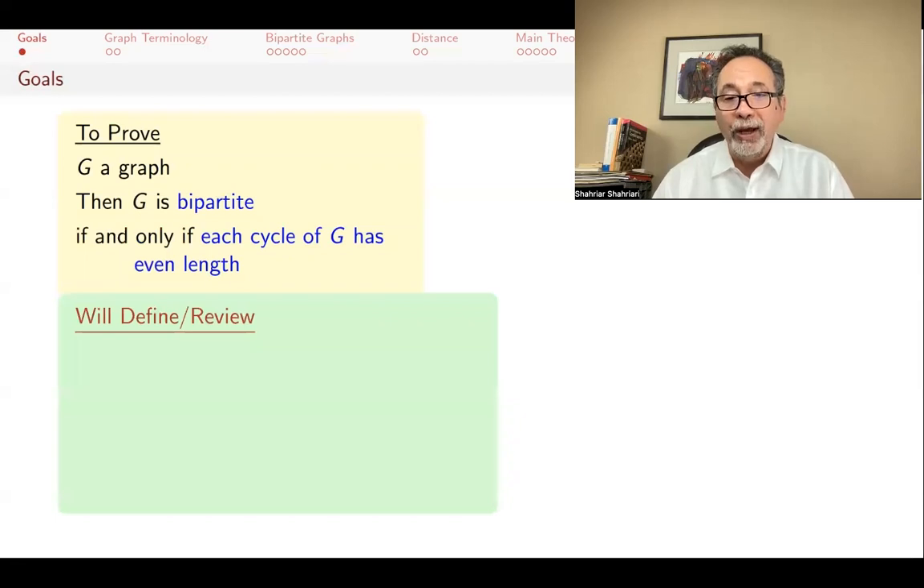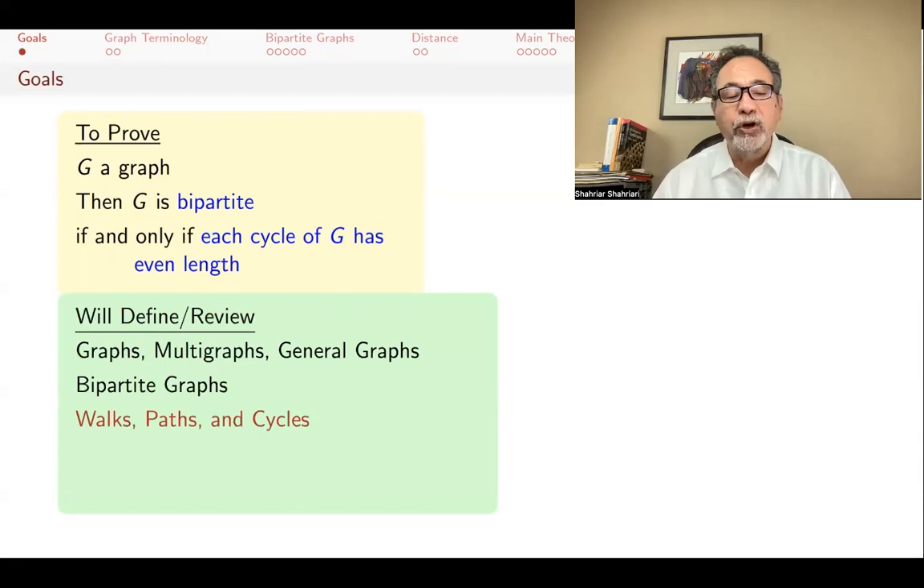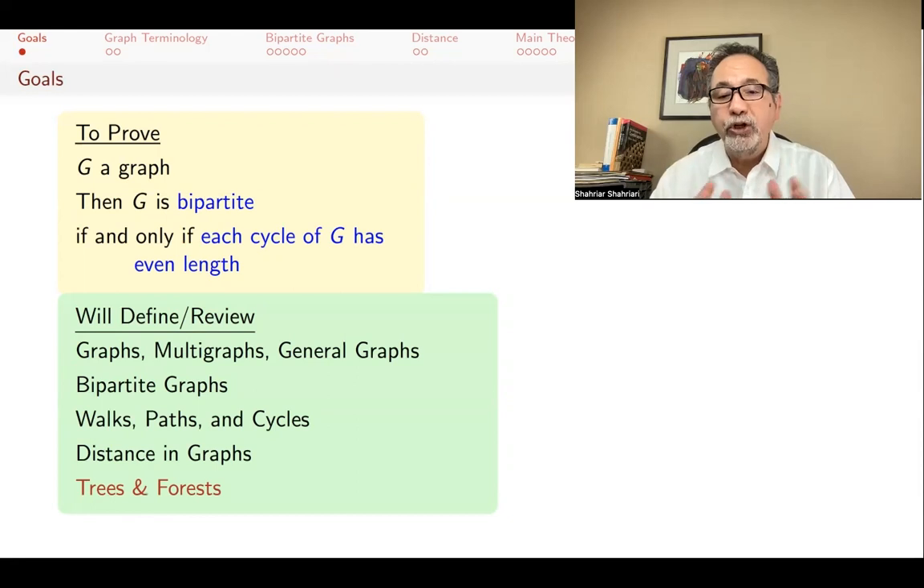What I will do along the way is define and review, if you've already seen it. In fact, I've had previous videos about some of these vocabulary: what graphs, multigraphs, and general graphs are, what bipartite graphs are, what walks, paths, and cycles are, what distance in graphs means. In addition to the proof of the theorem, I will also talk about trees and forests for a second. But I have a whole video on trees. I have another video on vocabulary if you want more detail.